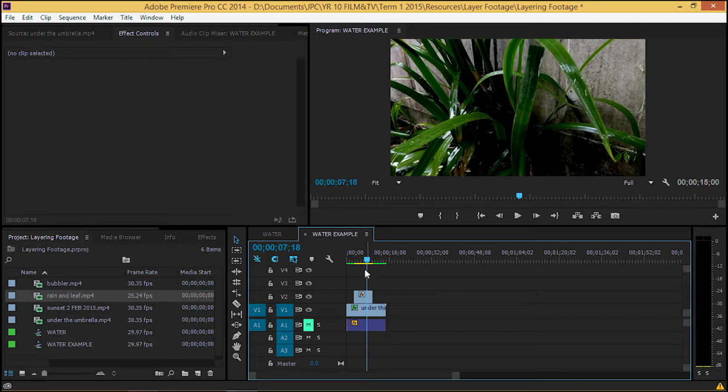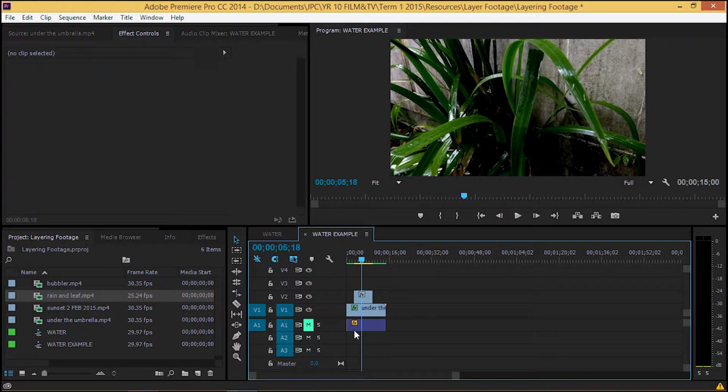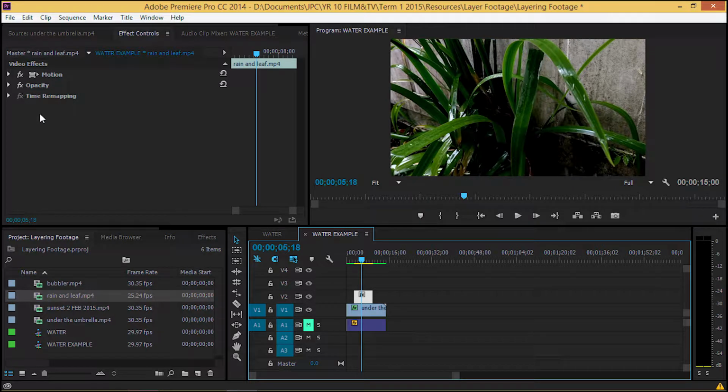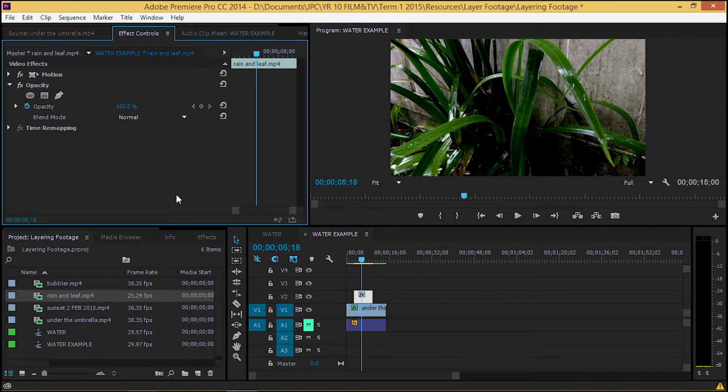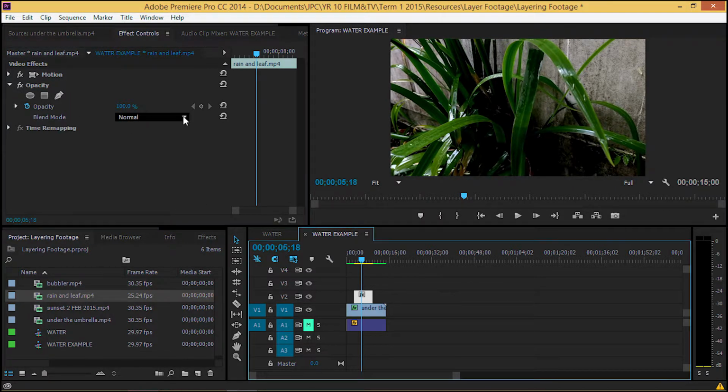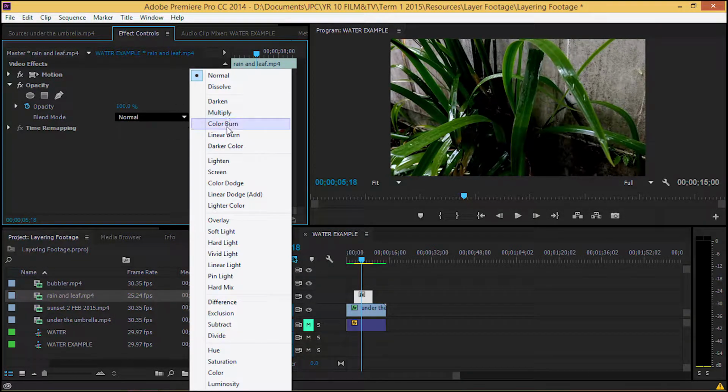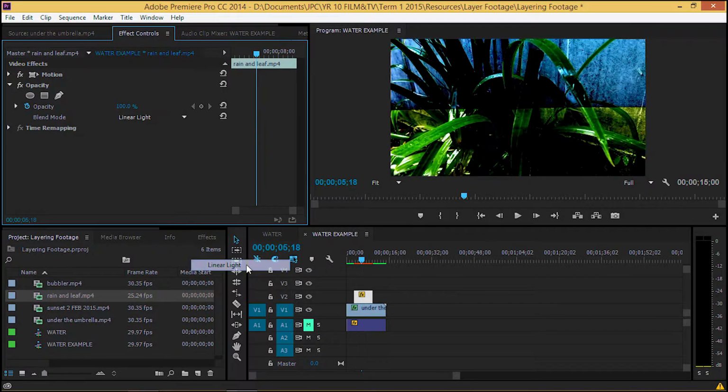So just to recap here, I click on this clip, I have my effect controls, I go to my opacity, and I have the option here to see what I'm doing. So what I can see here is the layer of the leaf that I want to change. Now, linear light is a nice one for this particular case, and you can see that it just comes over.